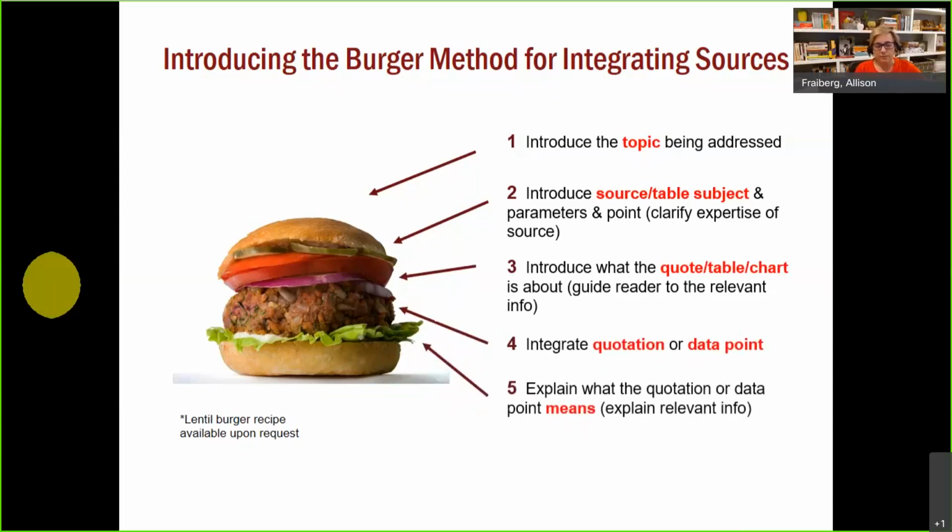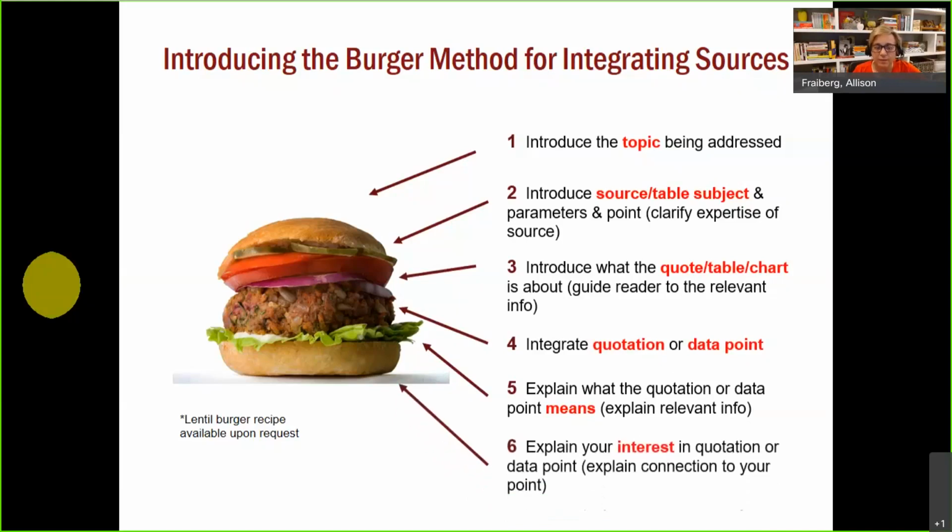But then we have more steps. Otherwise, you're just asking people to hold a patty with their hands. So step 5 is you have to explain what the quotation or data point means. Dumping a quote in, dumping a table in does nothing. They don't explain themselves. You have to explain what they mean. And then that final step is you have to explain your interest in that quotation or data point, and what is its connection to your point?